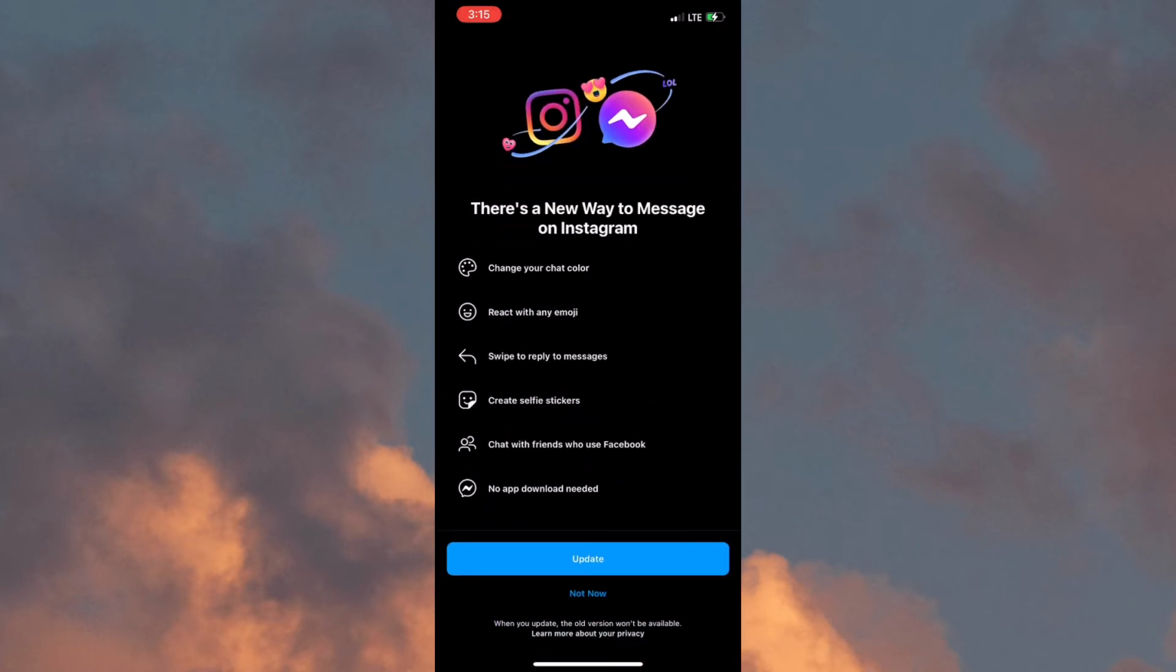So once you tap on update messaging, you'll be greeted with this interface right here, and it says there's a new way to message on Instagram. So these are pretty much some of the features of the new update. So you will be able to change the background color, you will be able to react with emojis, swipe to reply to messages, create selfies with stickers, chat with friends who use Facebook, and so on.